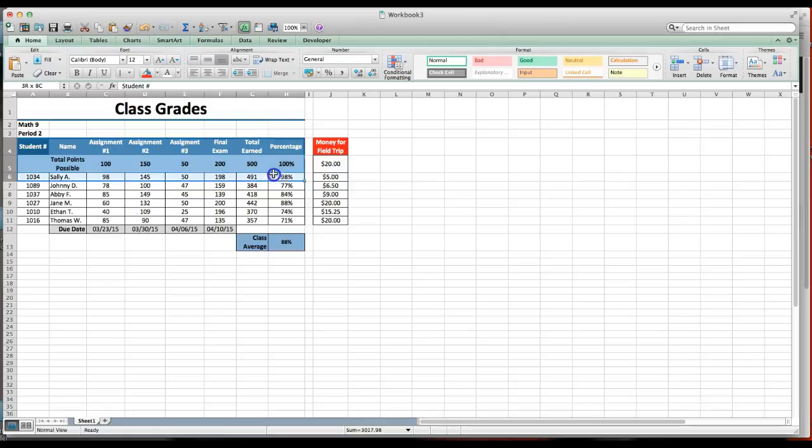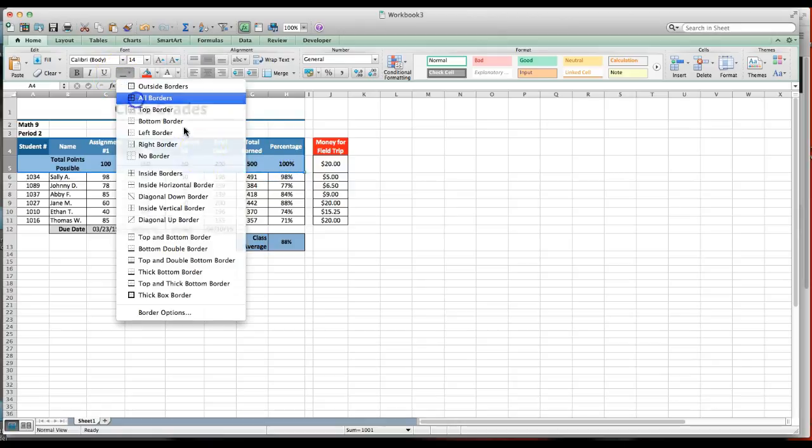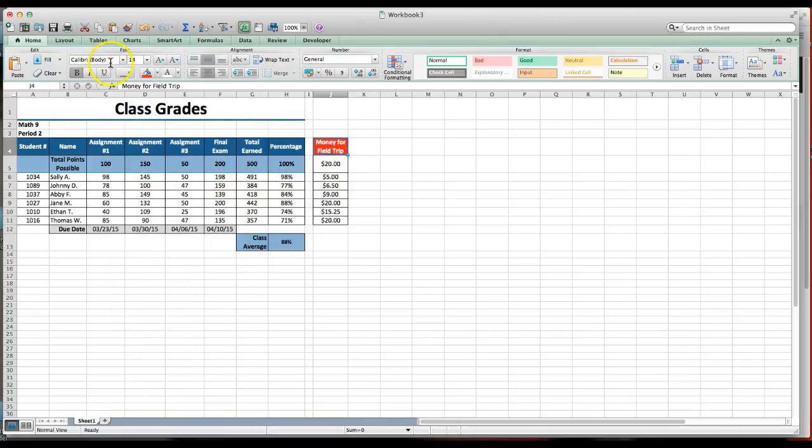And you might as well just do the title as well to get that separation in between. Money for trip, don't forget to do that. So basically everything gets a border from here to here. So from A4 to H11 gets a border. Due date through 410 gets a border. Class average through 88 gets a border. I actually think that's a size 14. I'm going to increase that. And then all of this gets a border.